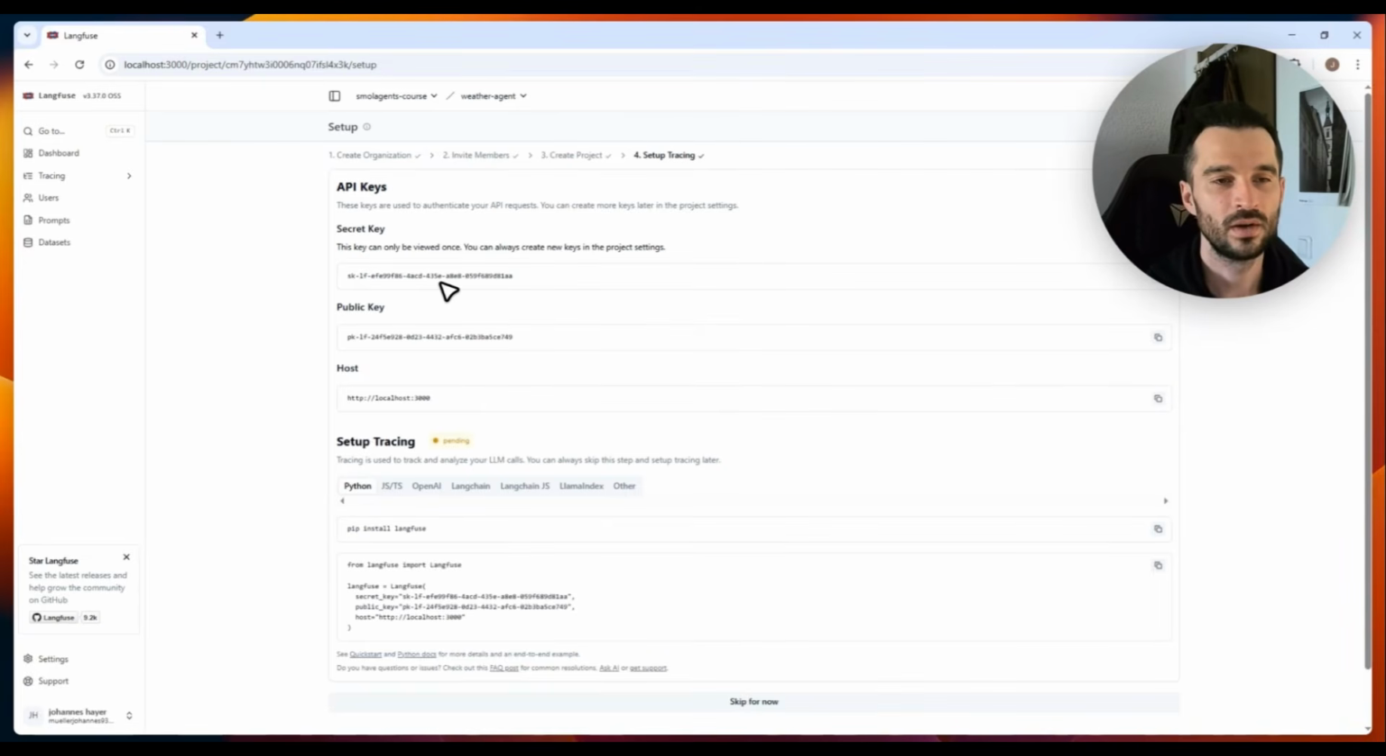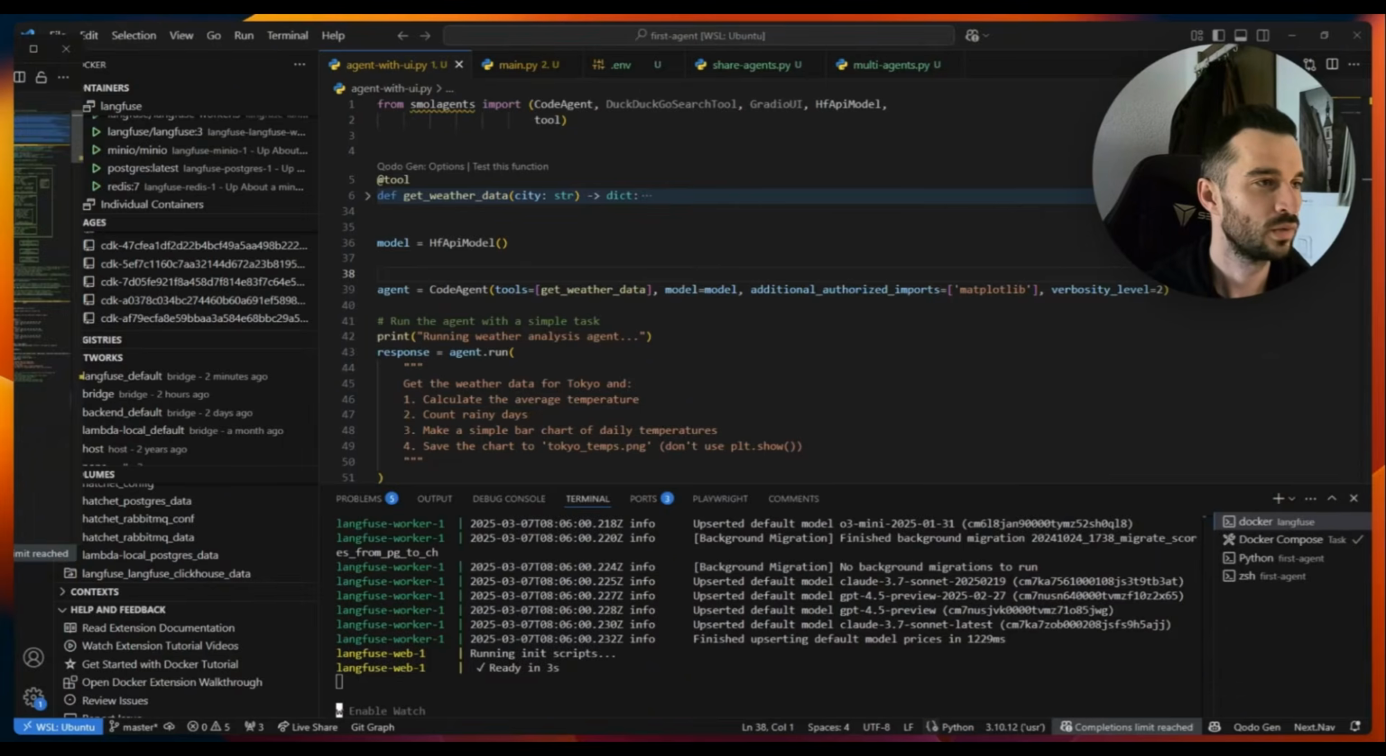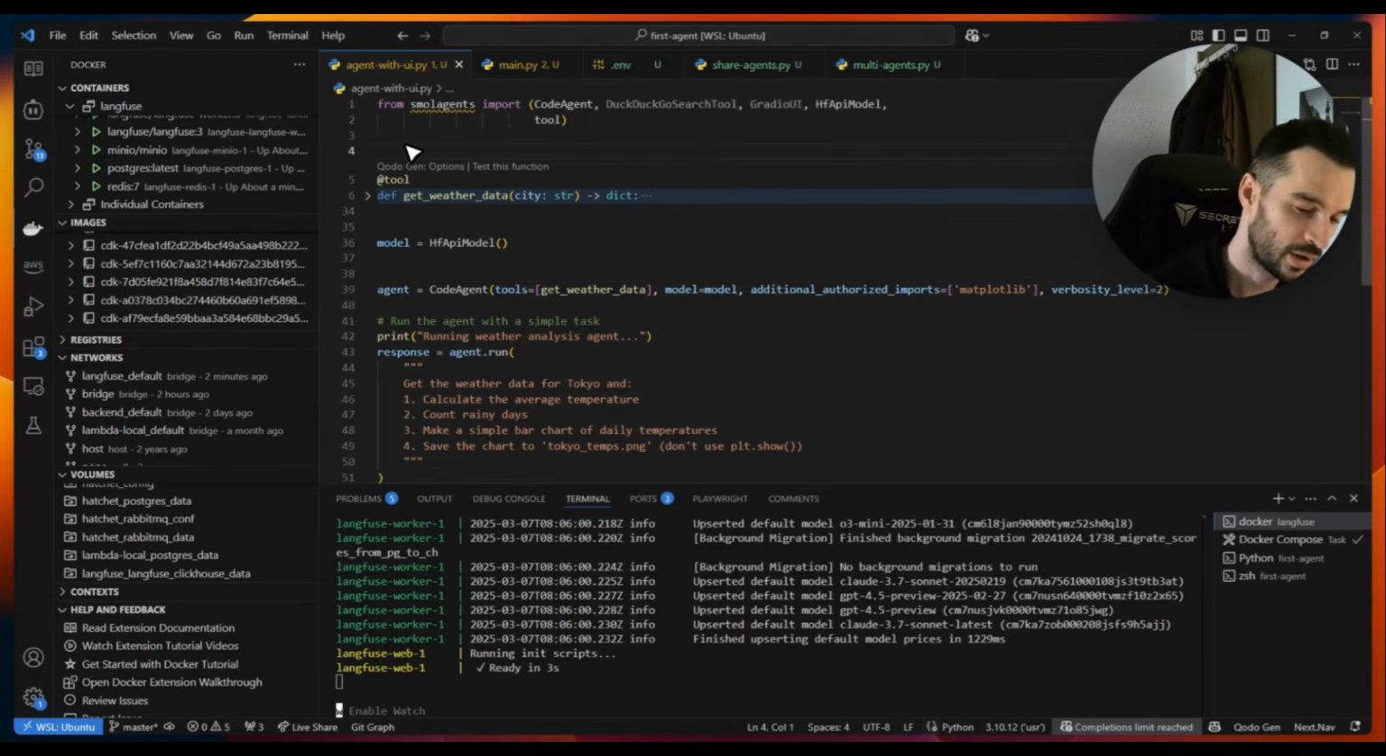Now we are getting the secret key, the public key, and the host. These are all the information we need to authenticate ourselves in order to send data to Langfuse. So let me show you what we need. I will copy over what I've prepared so far.